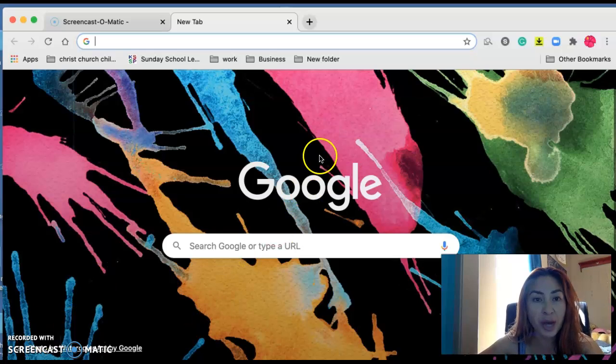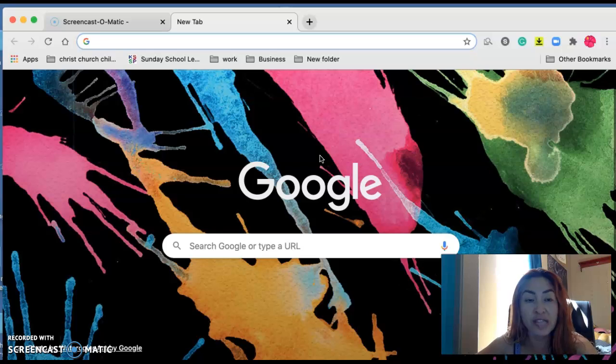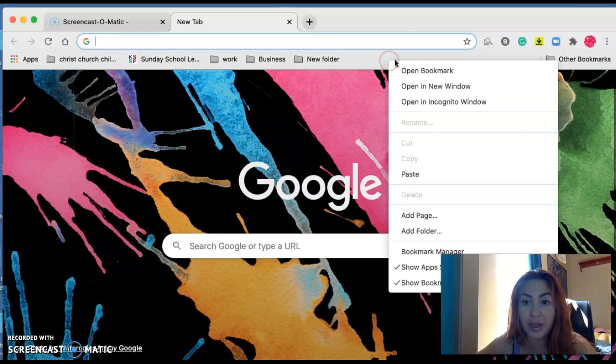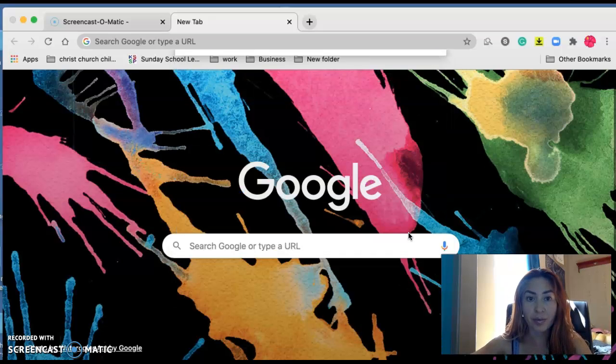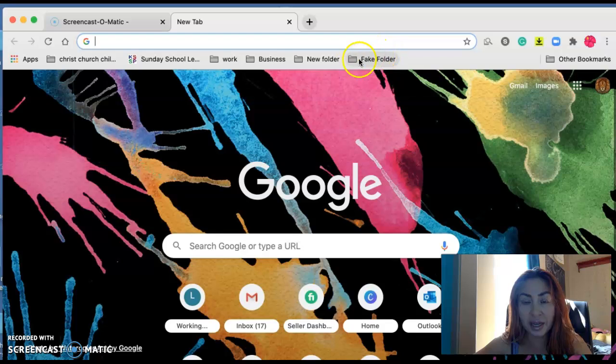I wanted to show you how to bookmark so you can access files that you use and websites that you use quicker. So what I'm going to do is two-finger click, I'm on a Mac, and go into Add Folder. I'm going to create a fake folder, and you can see that it popped up right here. Now I can put things in this folder that I want to use.